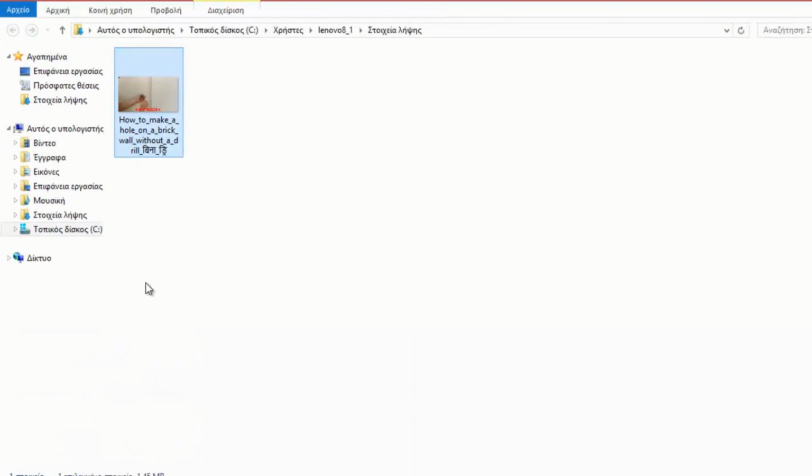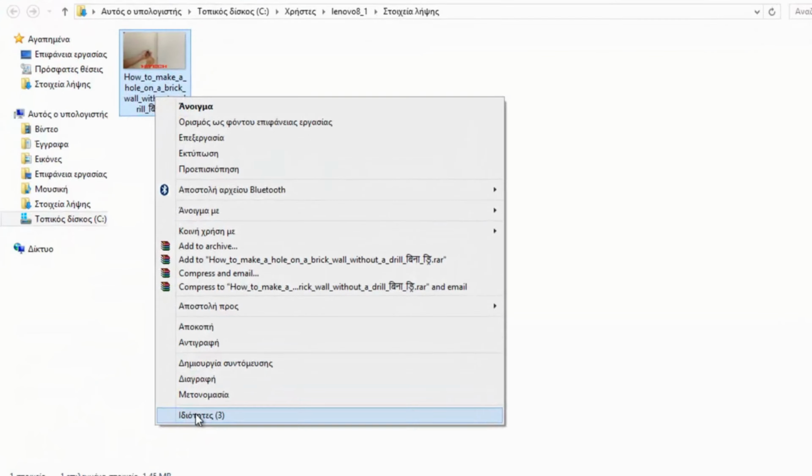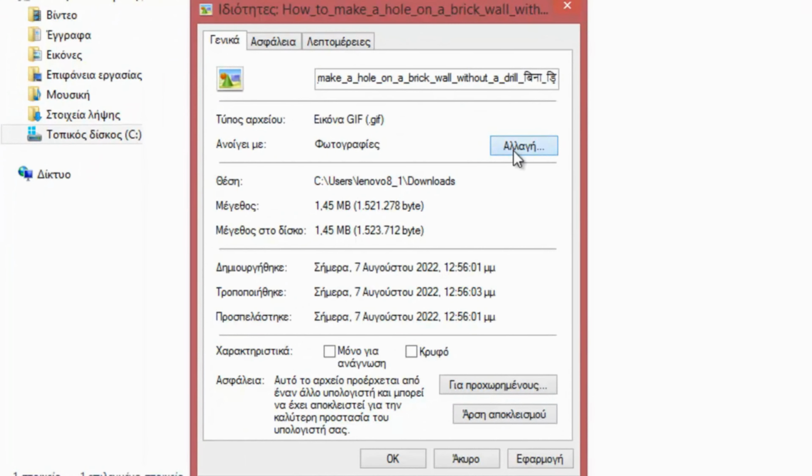If I want to see it in GIF format, I must change the file extension. Right-click on the file. Properties opens with Change, Internet Explorer. Apply.